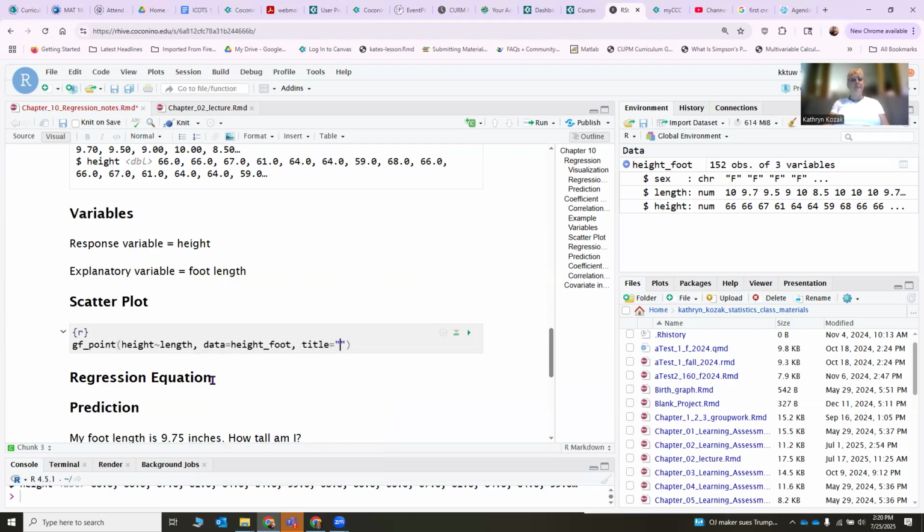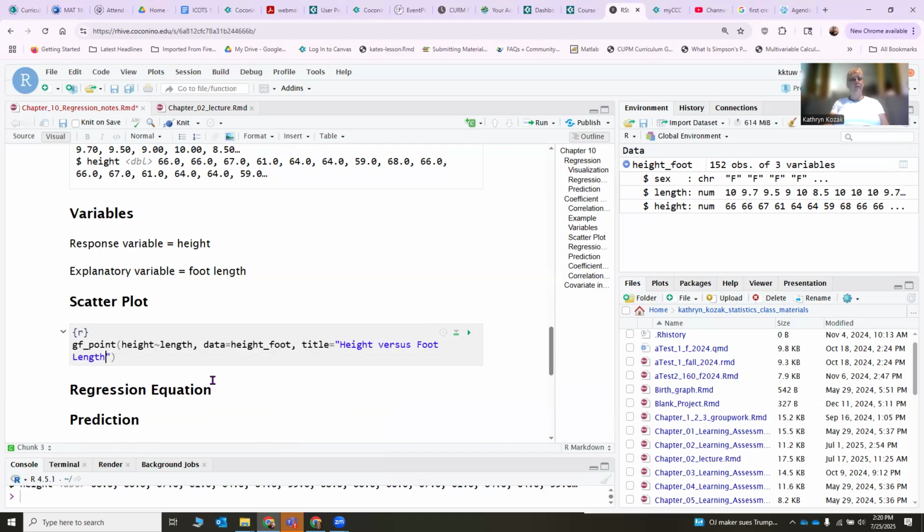I'd like to have a title. The title might be something like height versus foot length. And then I might do an xlab, and this would be the length of a foot, and this was in inches. And then I might do a ylab, and that would be the height, and also in inches. And I can graph it up.